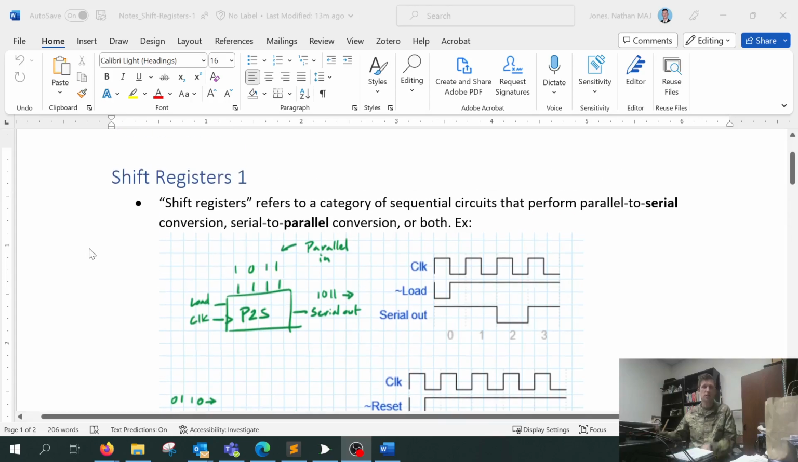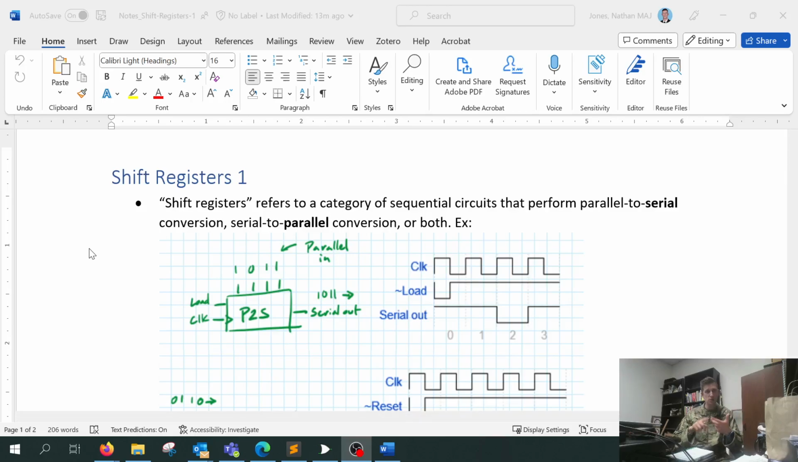So this is an application of D flip-flops that is super useful. Previously we saw how we can use D flip-flops to build counters and finite state machines, and now we're going to build some shift registers.